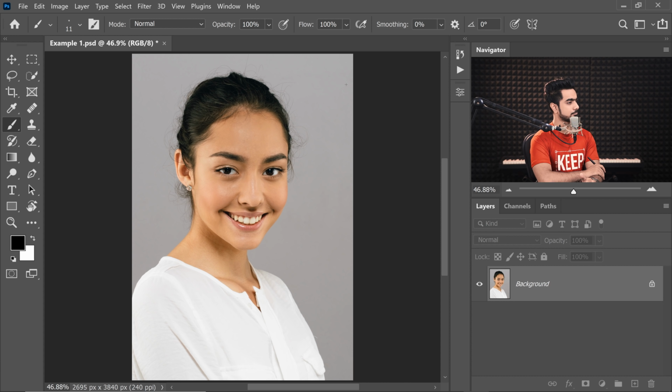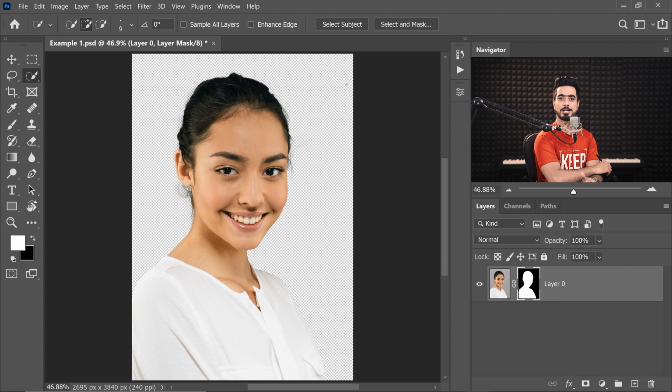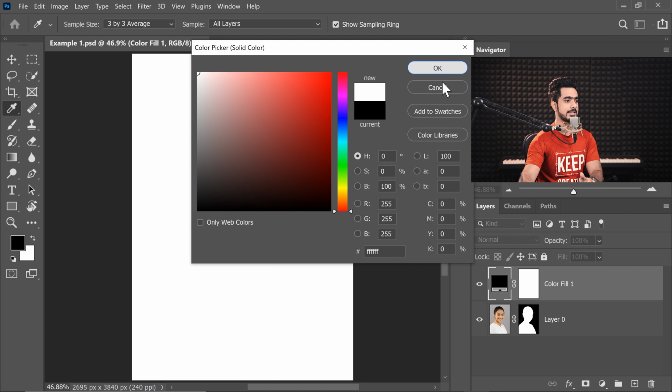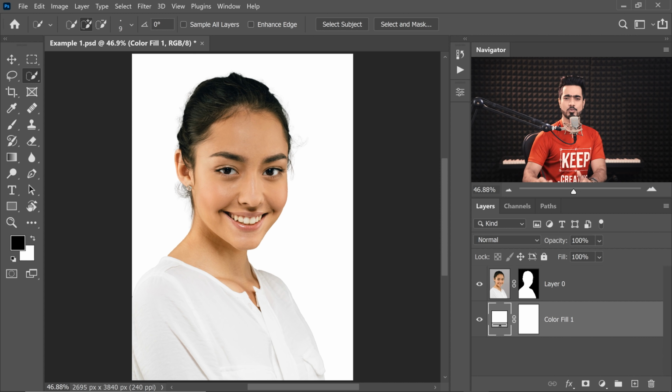Remove background. And it's in progress. And it removed the background. Now you can put any color background you want. So we can put in white in here and put it under it. And it works brilliantly.